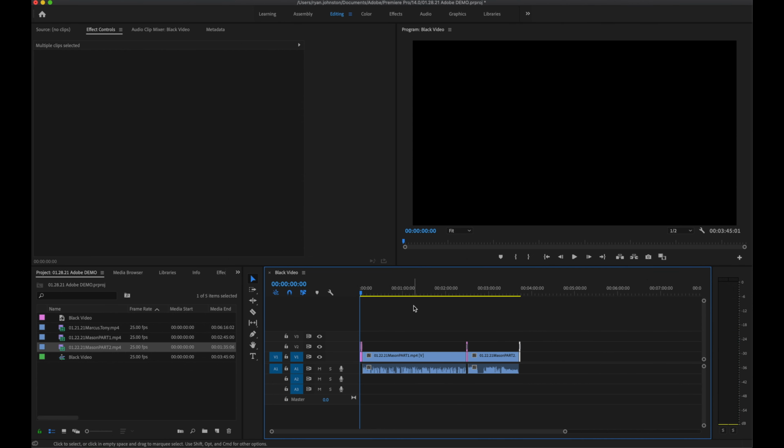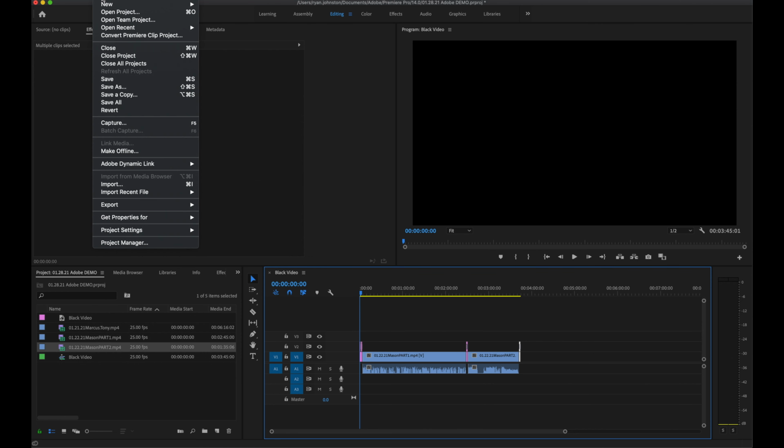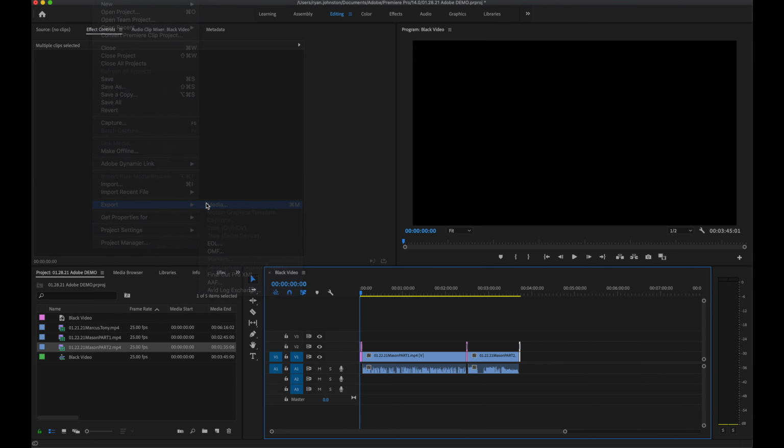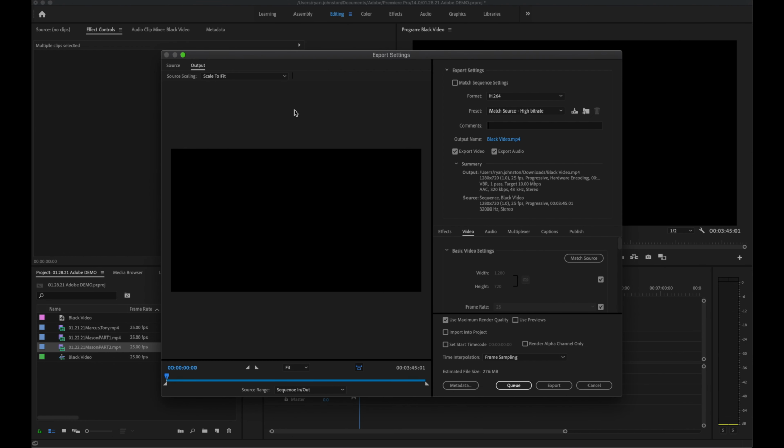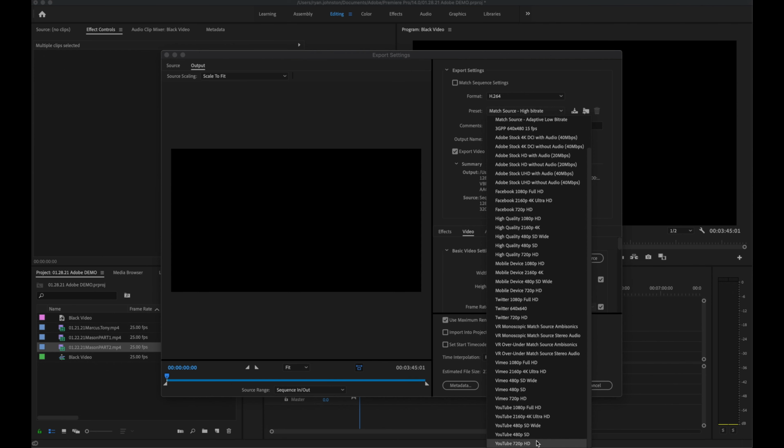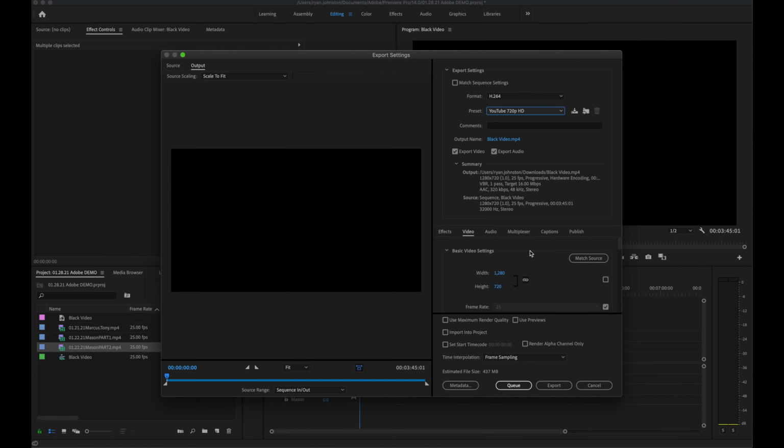After previewing your work, it's time to export. Navigate to the Program tabs, hit File, Export, Media. In the export settings, we're going to check a few things. In the format, we want to ensure this is H.264 and choose YouTube 720 HD from the preset drop-down menu. This will match the 1280 by 720 in our summary.